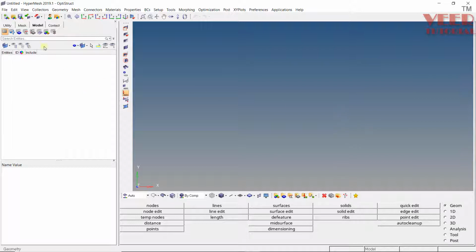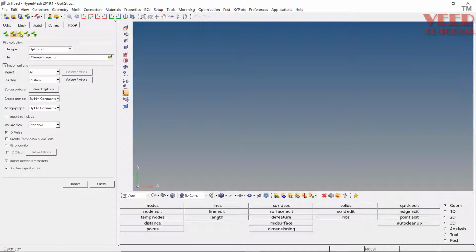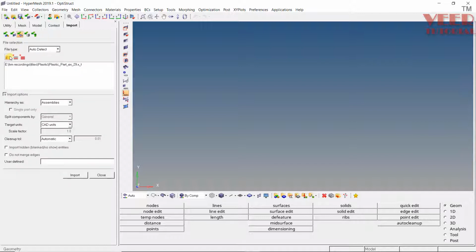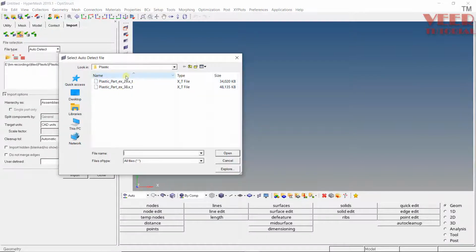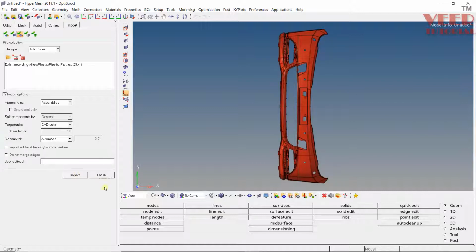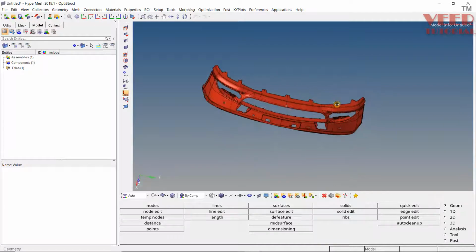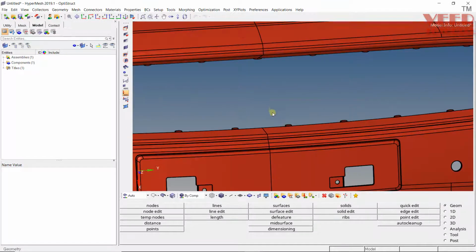First, I will go to Import, then Import Geometry, and here you need to select from the plastic part this file, select auto detect, and click on import. It will take some time to import because it is a big geometry. Once the part is imported, I will click close. Now you can see we have already discussed this part, that is a bumper.